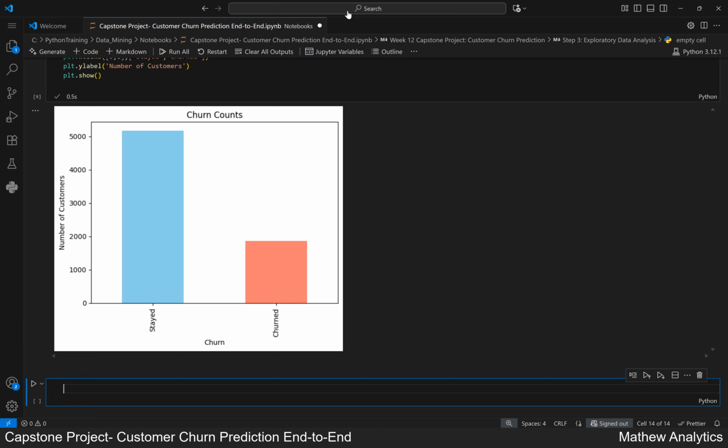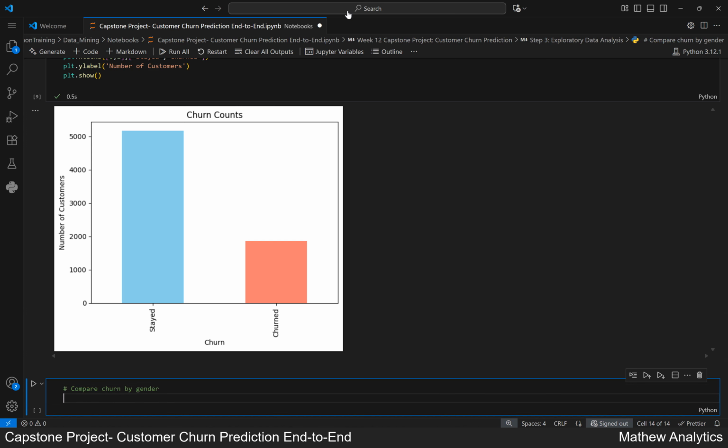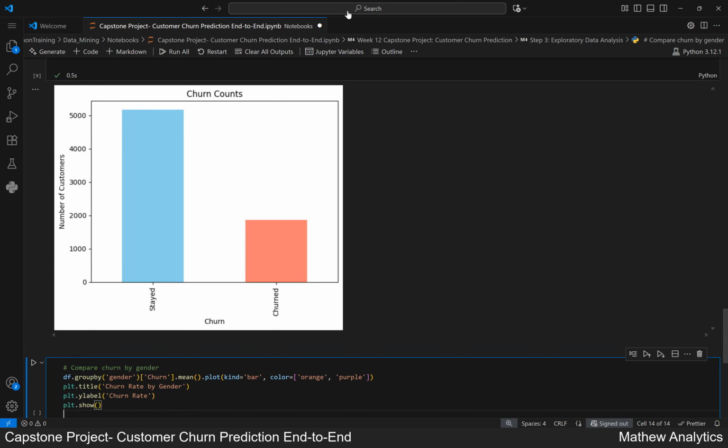Let us explore if churn is different for men and women. This line adds a comment explaining that we are comparing churn rates by gender. Here, we group the data frame by gender and calculate the average churn rate, then plot it as a bar chart with specified colors. This sets the title of the plot to the churn rate by gender. This labels the y-axis of the plot as the churn rate. Finally, we display the plot to visualize the churn rates by gender.